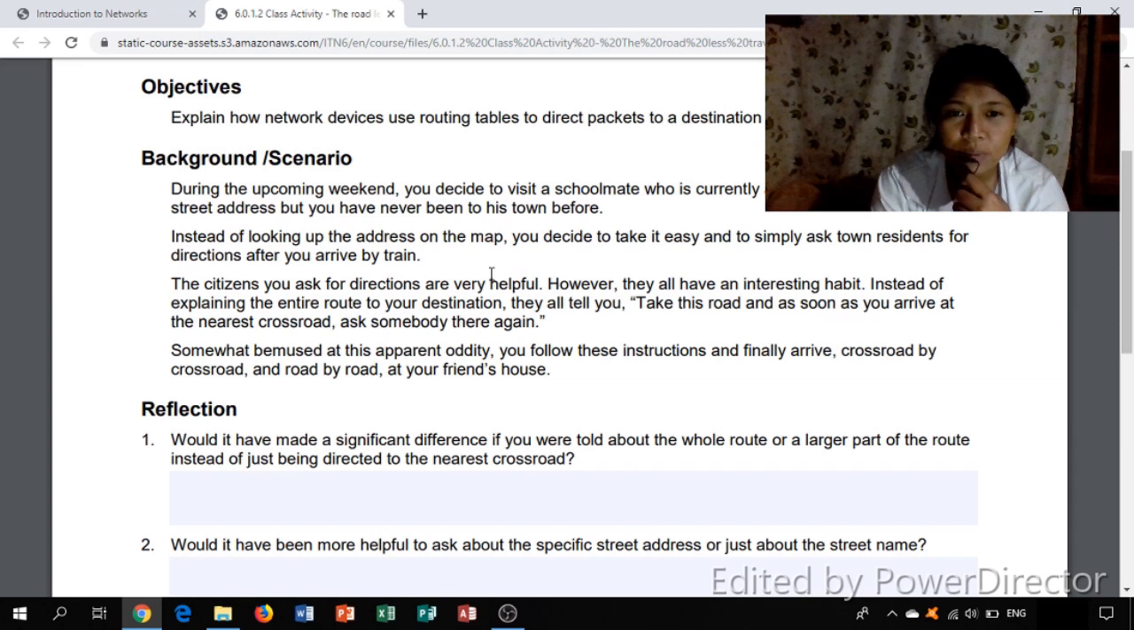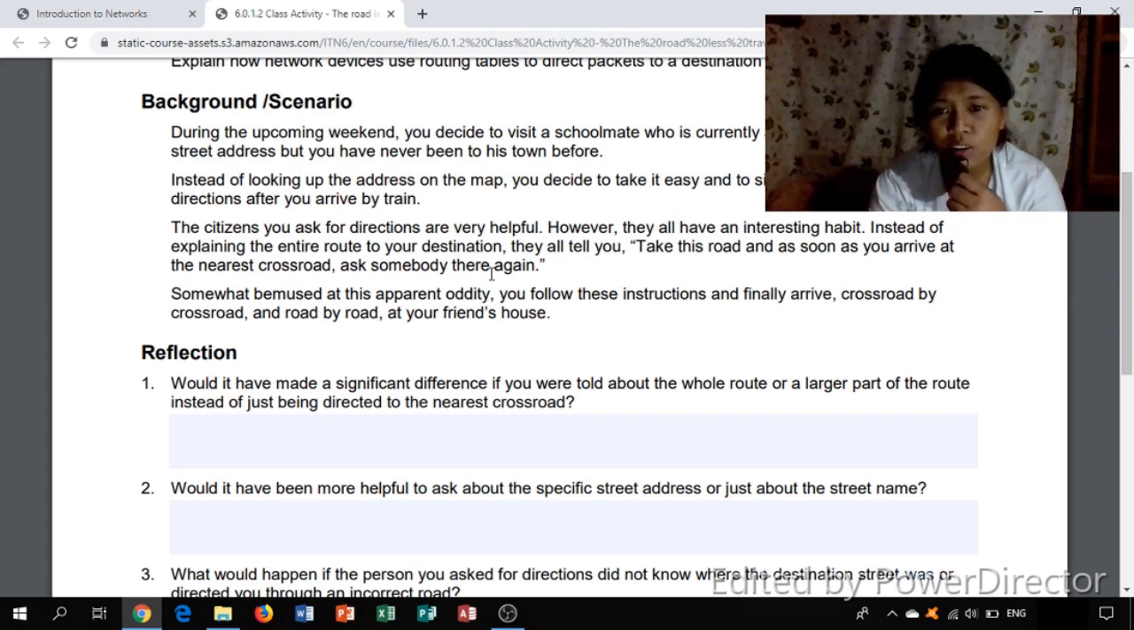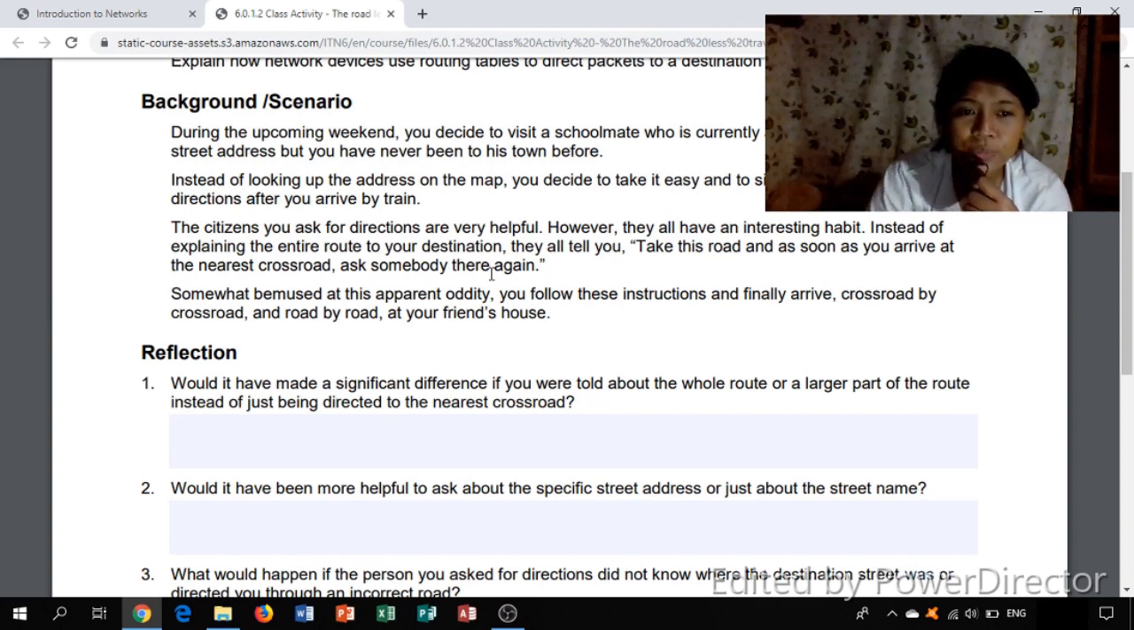Instead of looking up the address on the map, you decide to take it easy and to simply ask town residents for direction after you arrive by train. The citizens you ask for direction are very helpful. However, they all have an interesting habit. Instead of explaining the entire route to your destination, they all tell you, take this road, and as soon as you arrive at the nearest crossroad, ask someone there again.